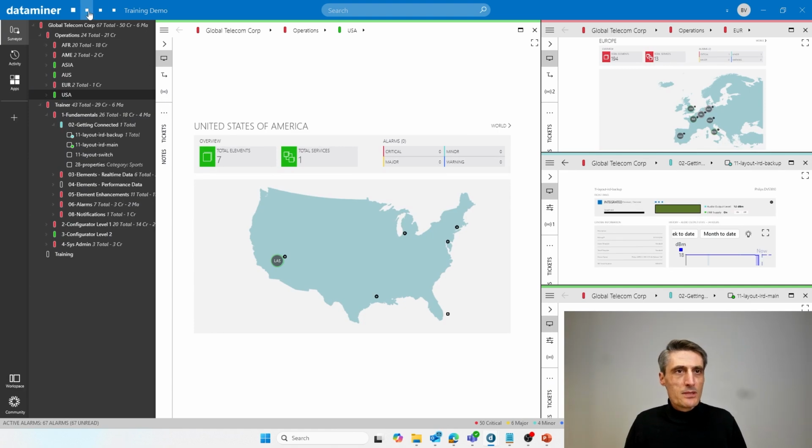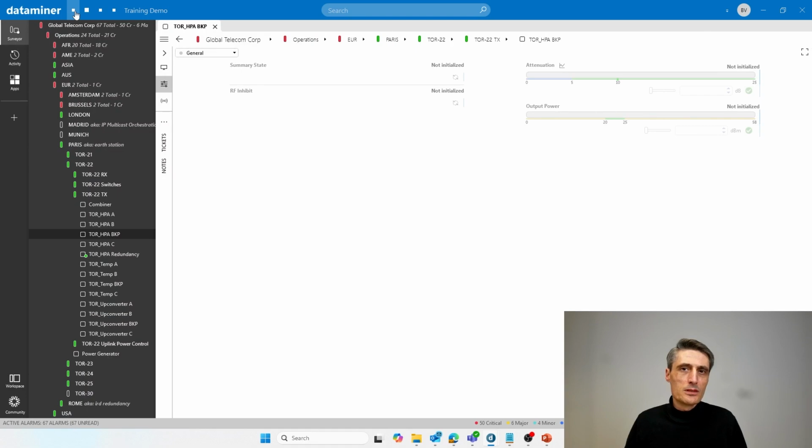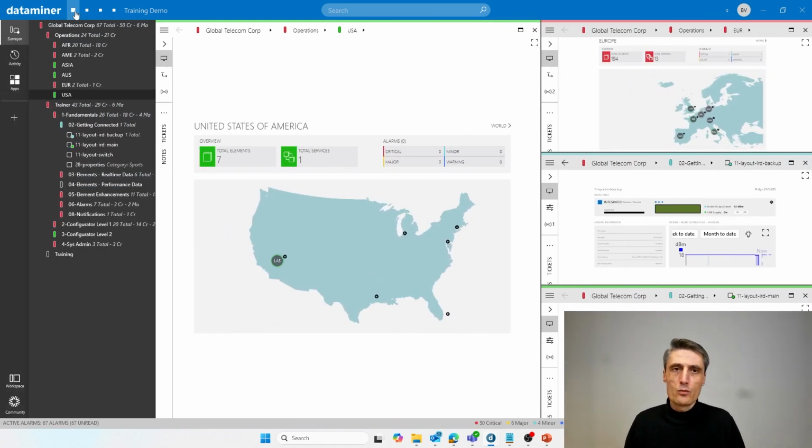So you do have the possibility to easily switch between different Cube sites, as we call them, a little bit like workspaces, to do different jobs at the same time and to switch between them. So that's the Cube sites you can activate or deactivate.